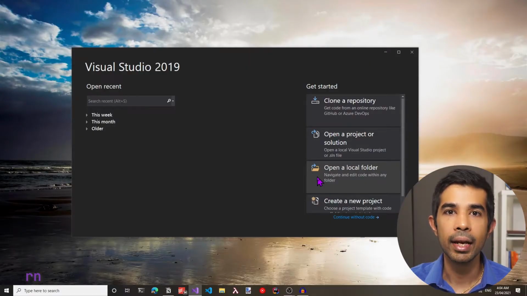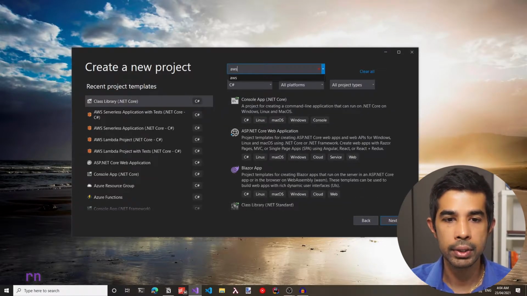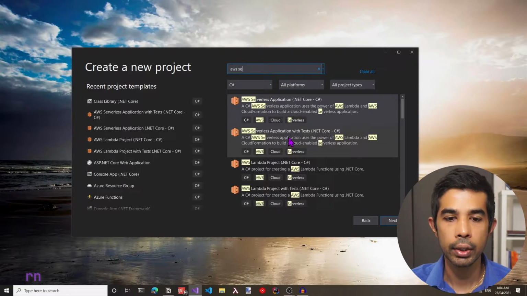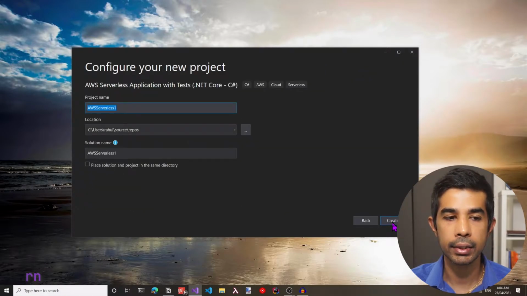Without much delay, let's head off to Visual Studio and create a new application from a template. We will then be refactoring this application template into a different structure that's more maintainable and easier to understand. So let's click New Project and search for AWS Serverless. Let's choose the AWS Serverless Application with test under .NET Core as the option and click Next.